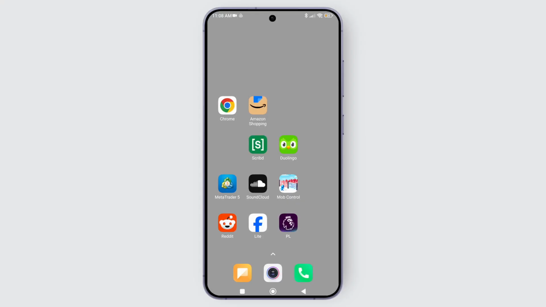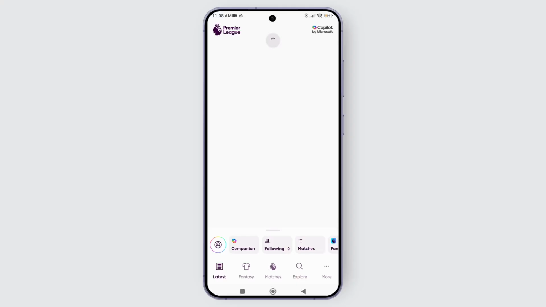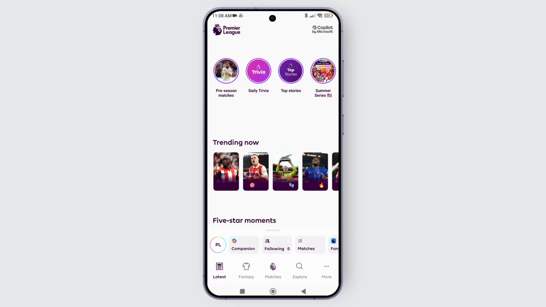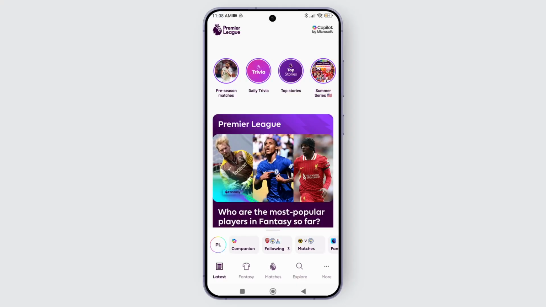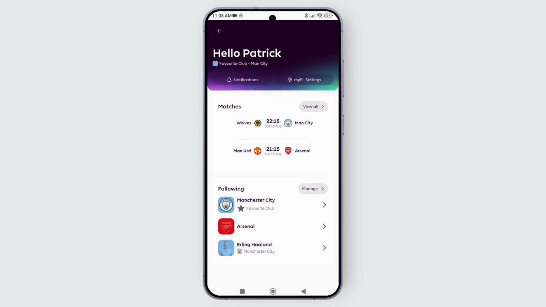So first things first, open the Fantasy Premier League app on your phone and make sure that you're logged in to your account. And now here, once you're inside the app, just tap on the profile icon, which can be seen in the bottom left side of the screen. And here, once you tap on it, you'll be taken to your profile section.